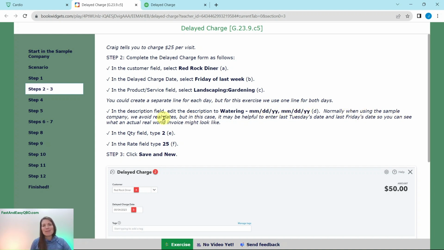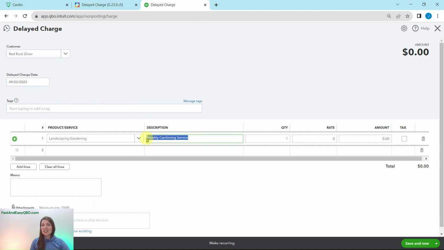Normally, when we are using the sample company, we don't really focus on the dates because they're constantly changing. But in this case, if it's helpful for you to enter last Tuesday's date and last Friday's date, you can see what that would look like in a real world invoice. So for me, I'm just going to go ahead and type in what it says here in the exercise. Feel free to add the actual dates if you would like.